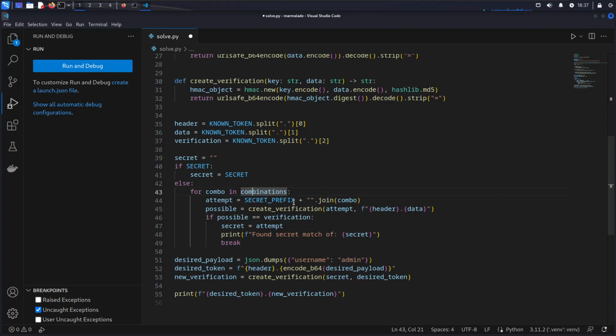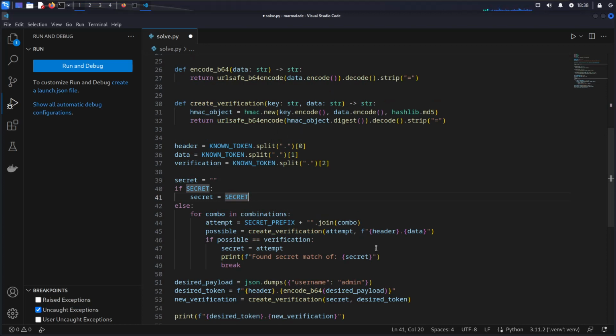I'm taking that secret prefix and attaching the joined combination, so that AAAAA, it's joining it there. Then I'm passing that into create verification, and there's that possible hash. As long as that base64 string equals the existing one that we had up above from our known token, then it's going to say, hey, the secret was found. Go ahead and break. Here's the secret. And then I just updated this script after that was done and put it in here.